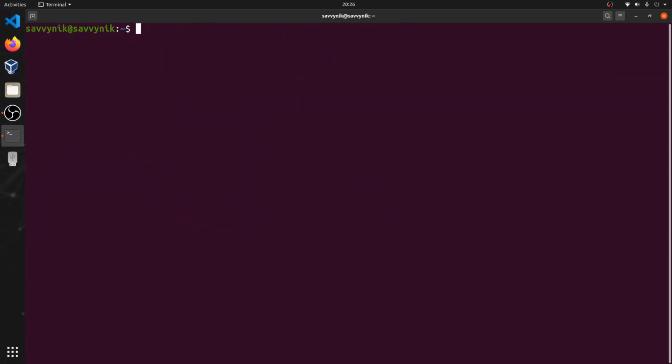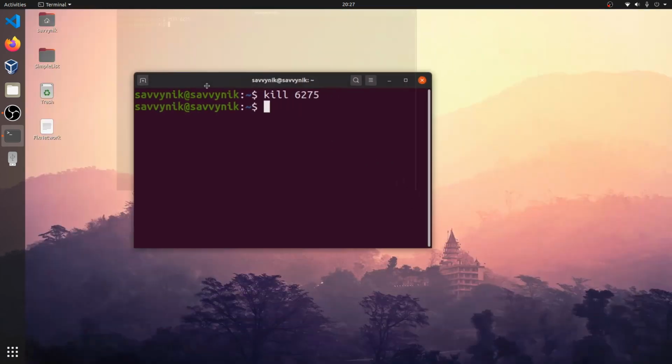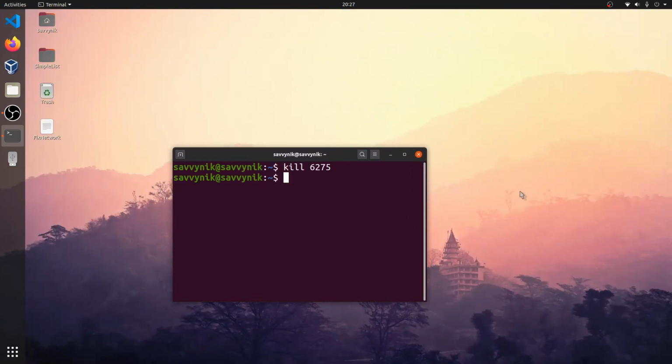In order to kill that process now, I can simply do kill and then type in the process ID, which was 6275. Of course, check and double check that you have the right process ID. If you don't, you're going to inadvertently kill some other process, which might cause problems to the system or might even cause the system to be unusable. So let's press enter. As you can see in the background, the live wallpaper stopped working again. So this command successfully worked, and it's really just that easy.